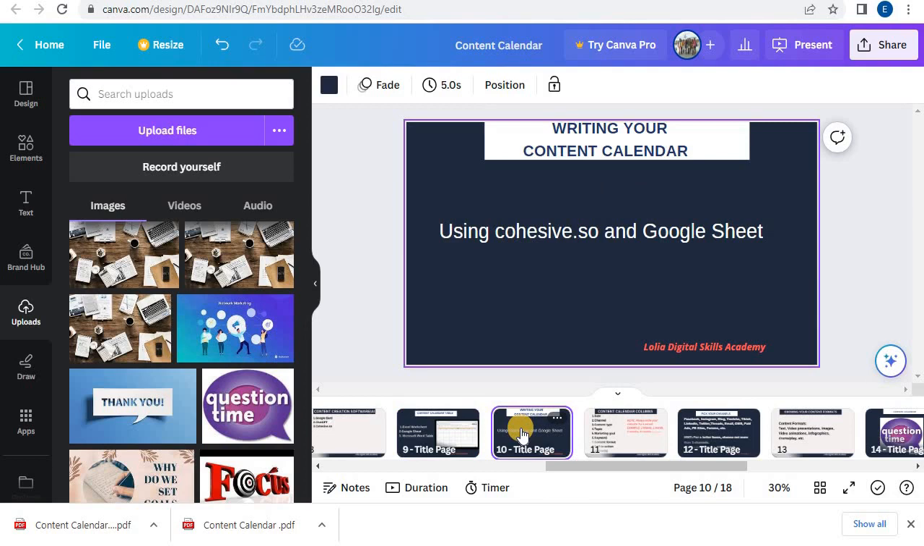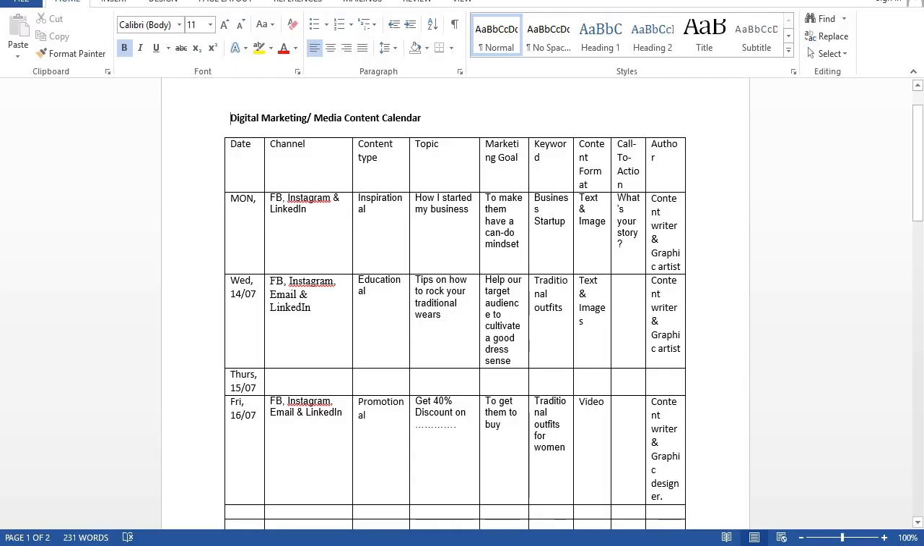Now, for writing your content calendar, you can use a combination of this, using Cohesive to do the write-up. It will write up everything for you. Then you use Google Sheets to do your table, or maybe you use Microsoft. But in this lesson, the example I used is Google Sheets and Cohesive. Though I used the original version of the table in Word, I'll show you that. You see the original version here, the content calendar I did in Word.